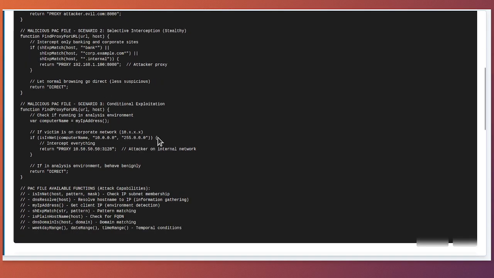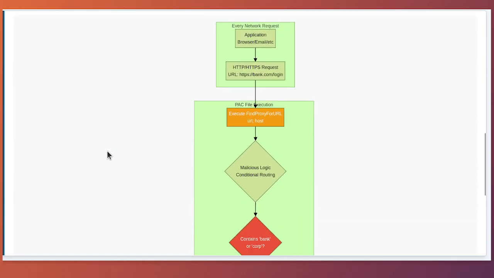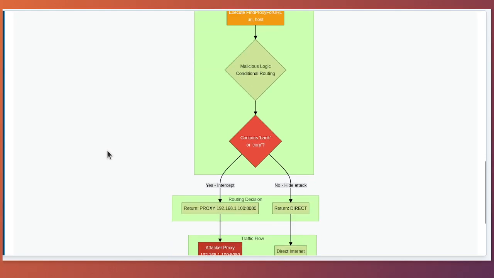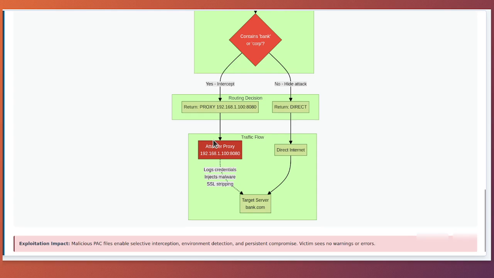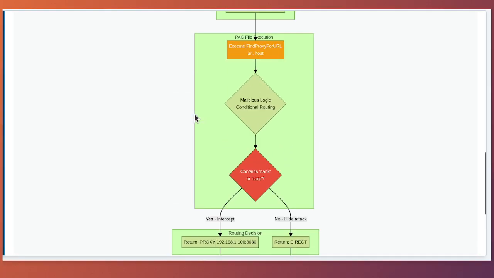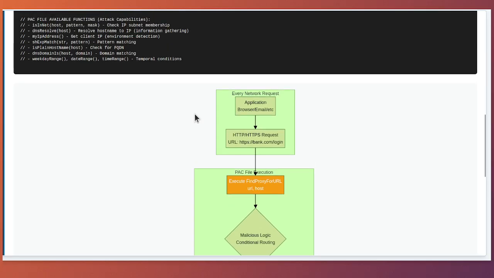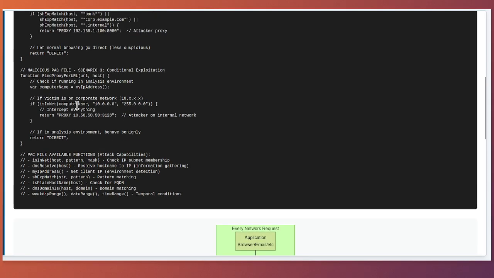The PAC file has access to a rich set of JavaScript functions specifically designed for network decision-making. These include functions to check if an IP address is in a specific subnet, to resolve host names to IP addresses, to check if the current date falls within a specific range, and to perform string matching operations. While these functions are intended for sophisticated routing logic, they also enable attackers to implement conditional exploitation based on the victim's environment, the websites being accessed, or temporal factors.